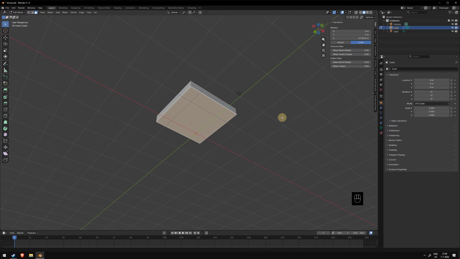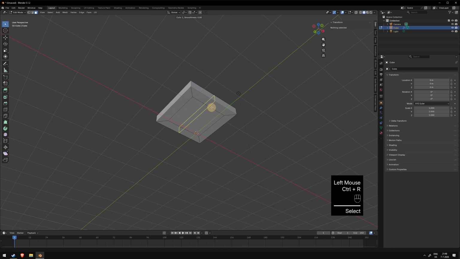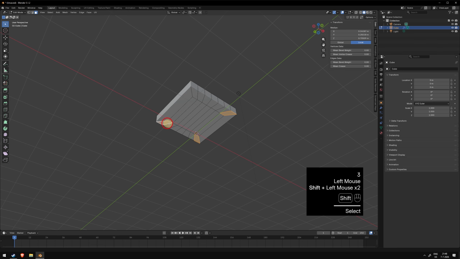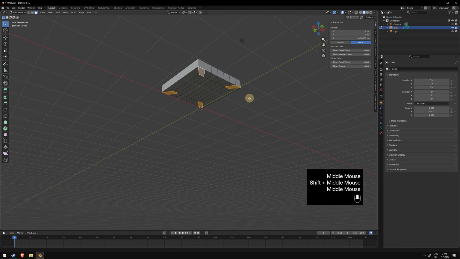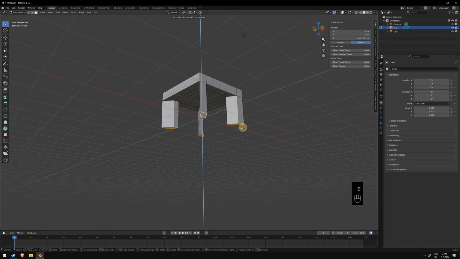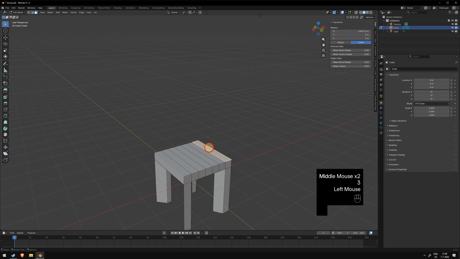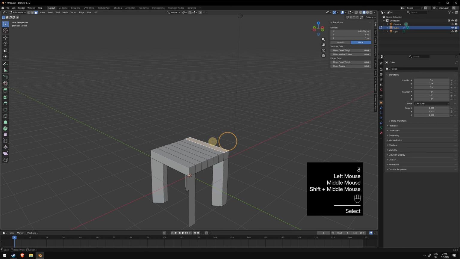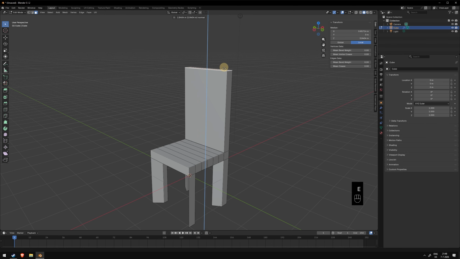In order to create an inset, we can press I and then drag our mouse inwards and left clicking. This will create a new edge loop inside of our selection. In order to create more loop cuts, we can press Ctrl and R and scroll our mouse wheel up to increase the segments of our loop cuts. Let's now select a few of these new corners that we have created by making our loop cuts. And to create our legs of the chair, we can press E to extrude them again. Let's also grab the backrest of the chair here and press E to extrude that upwards as well.